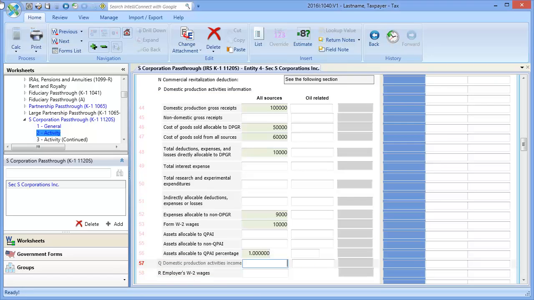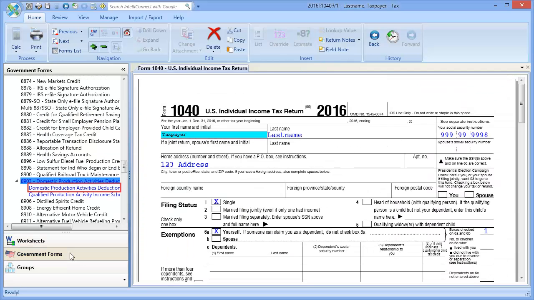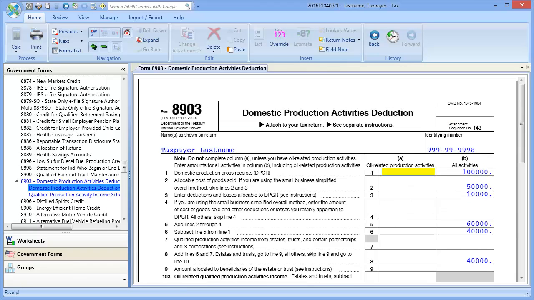Here I have entered some sample information to produce the Form 8903. Let's now view it. You can see that the form has populated with data from our inputs.